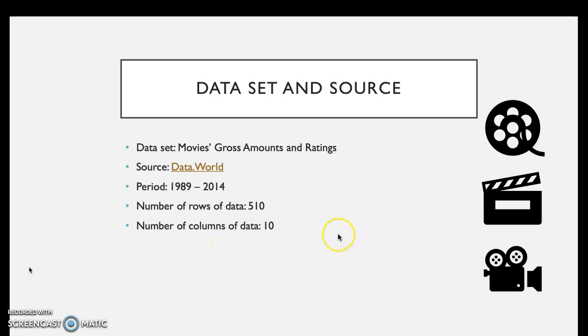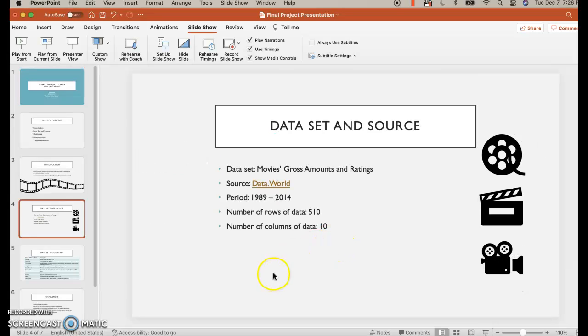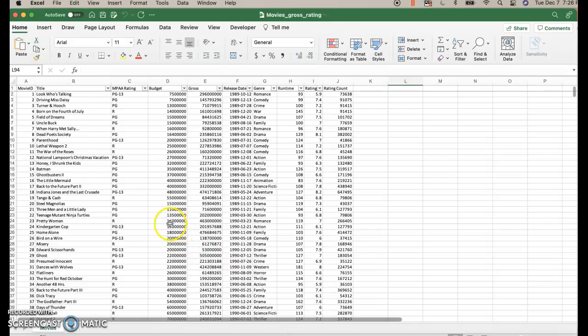And just to kind of quickly show you the data set, I will go ahead and show you the Excel. So as you can see, it's formatted very nicely. We have a unique ID for the movies. We have the title, the MPA rating, the budget, gross amounts, release dates, genre, runtime, ratings, and then rating count. This is how many people performed a rating on the movie. If I go back to my presentation.